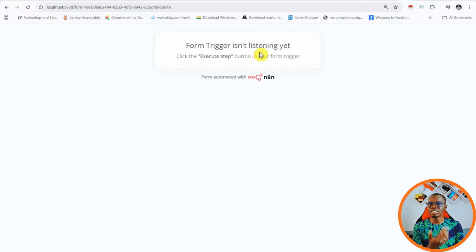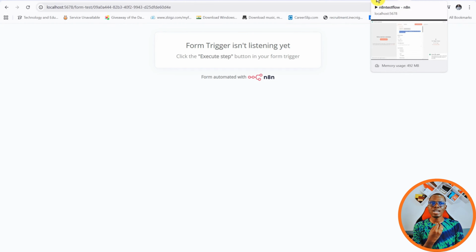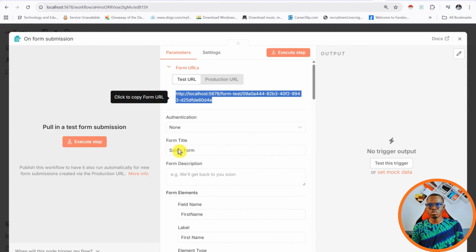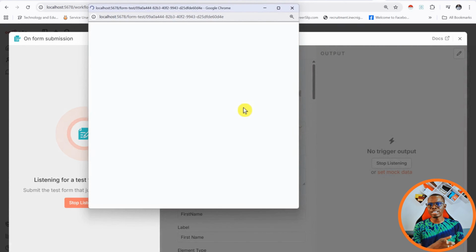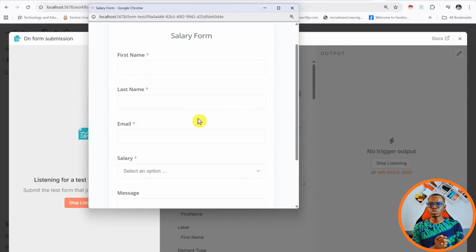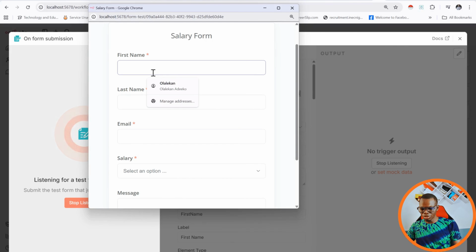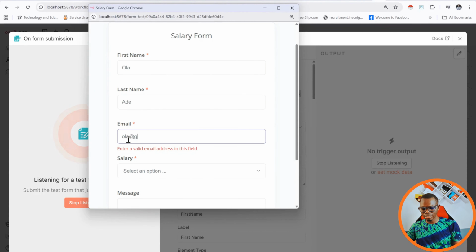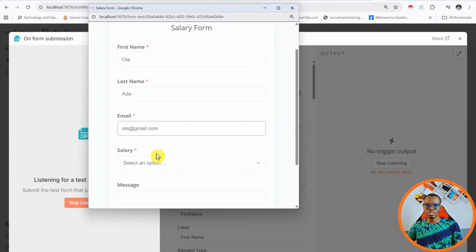So it's not listening, meaning I haven't asked it to start doing something. It's not working yet. But if I want it to work, I will click on execute step. See, I clicked on execute step and it opens up a new window where I have the form. So let me just put something here. Ola@gmail.com. Just put anything there.